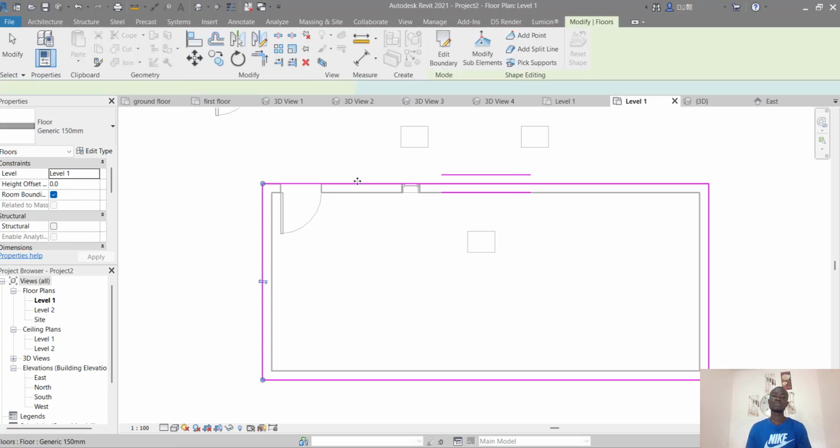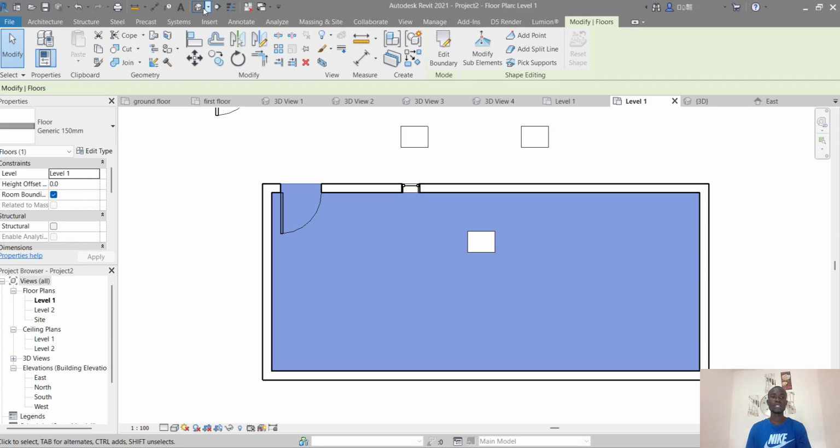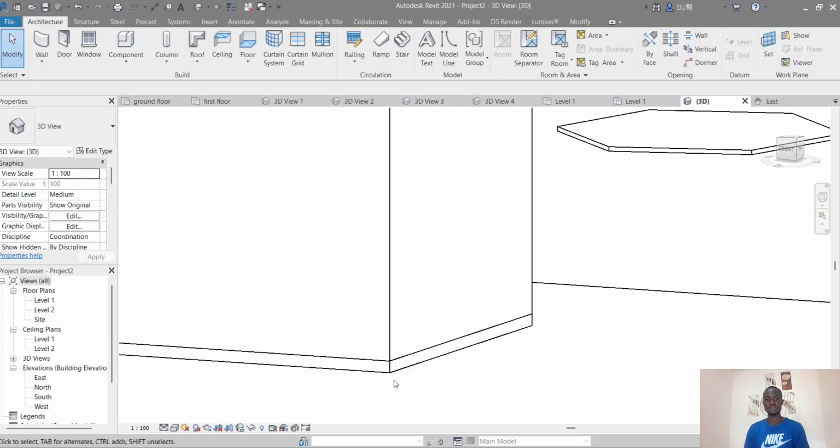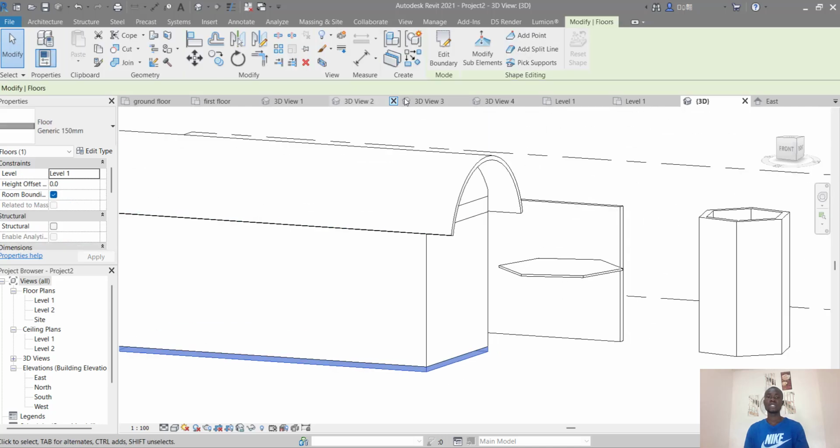And if I click OK, now we go to 3D, you will see it. See, this is the floor that has been created.